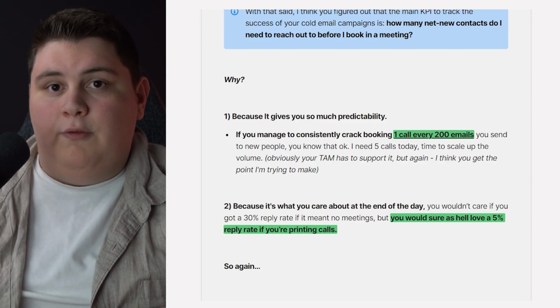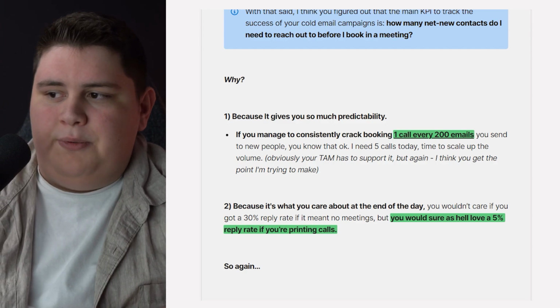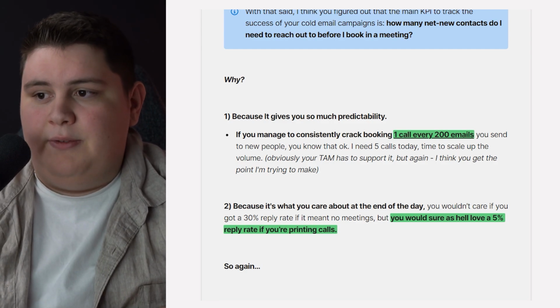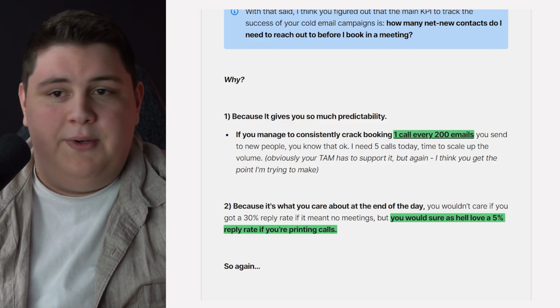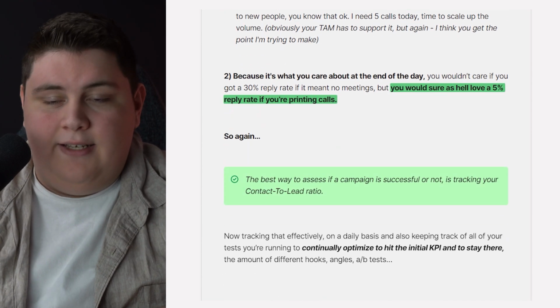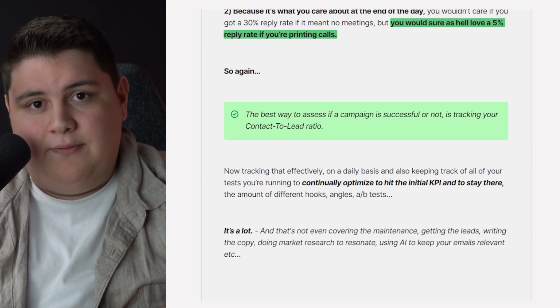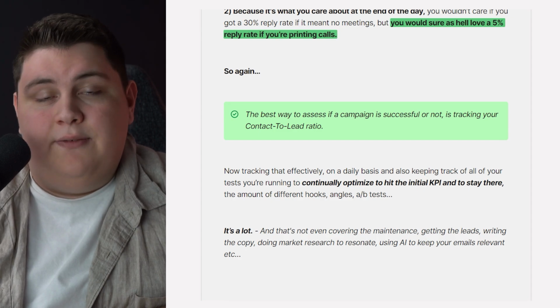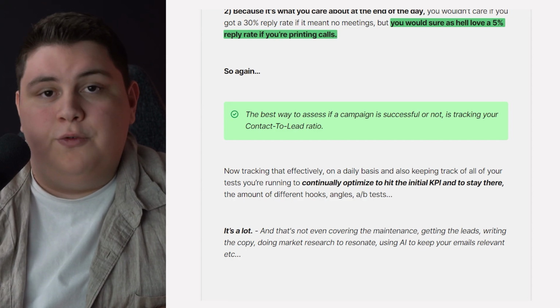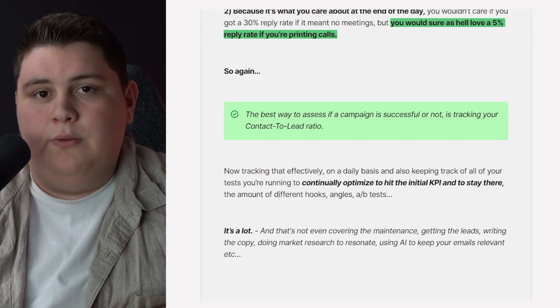And too, because at the end of the day, that's what you care about. You care about the conversions, right? You wouldn't care if you got a 30% reply rate if you made no meetings, but you sure as hell would love a 5% reply rate if you're printing calls. So that's the only thing you should be optimizing for, because it is the best way to assess if a campaign is successful or not. Just tracking your lead to meeting booked ratio or contact to lead ratio.